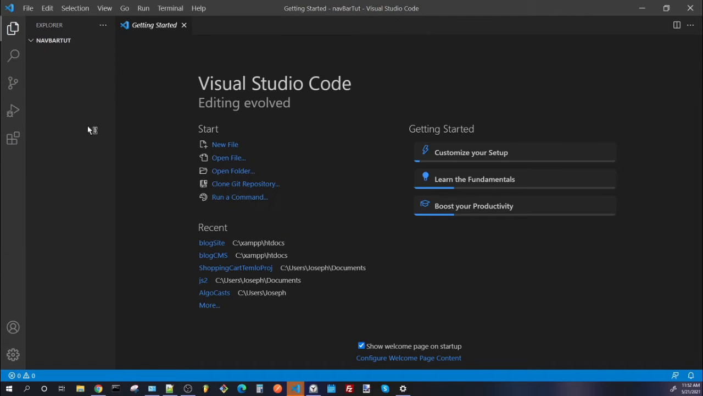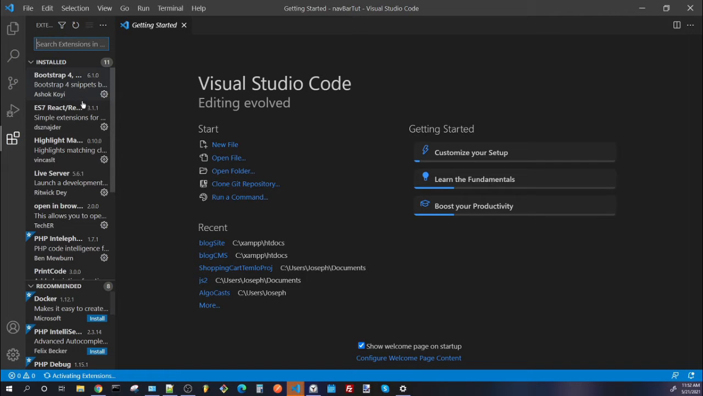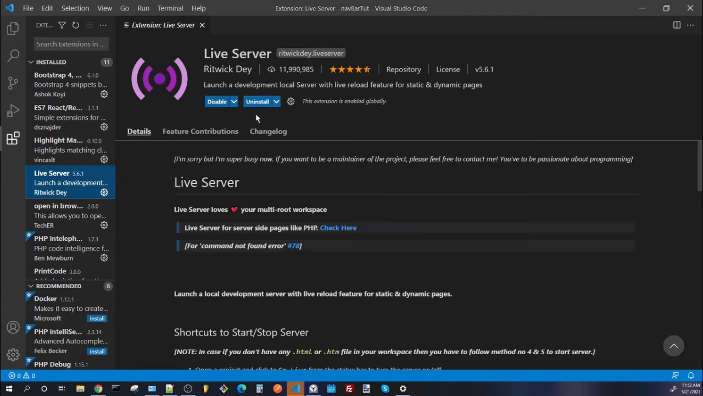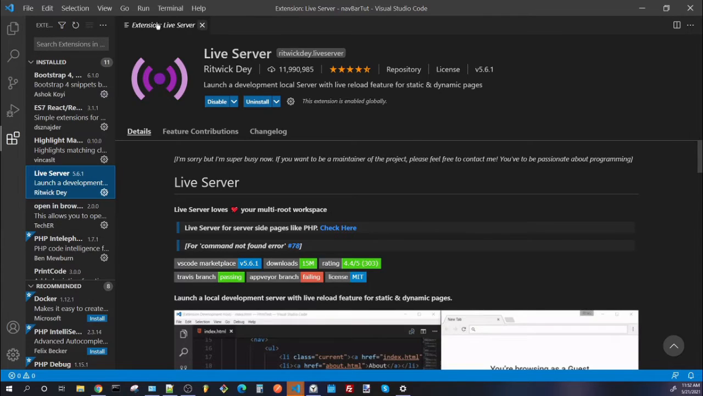I've got an extension in Visual Studio Code called Live Server. If you type in Live Server on extensions, install it and enable it.